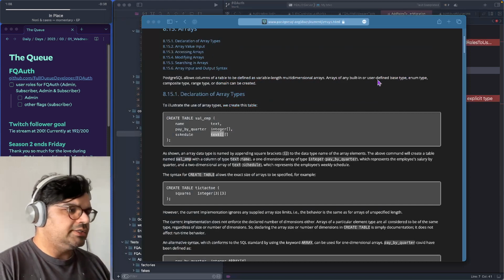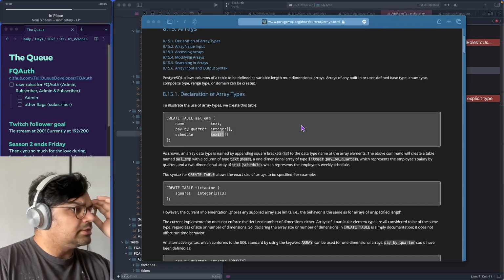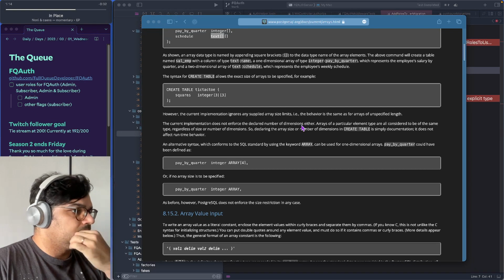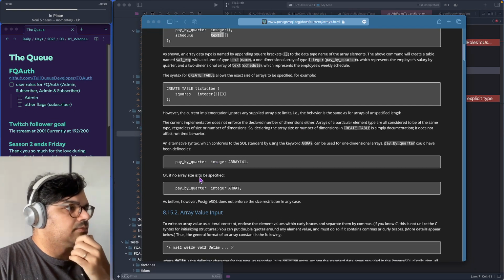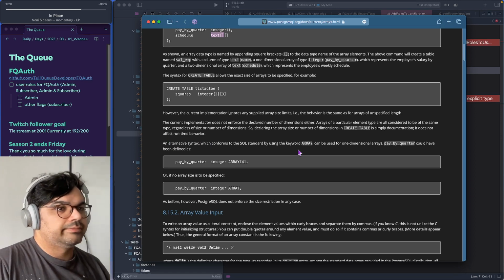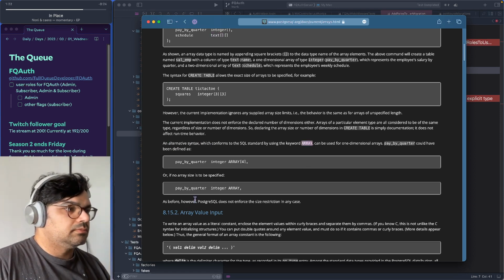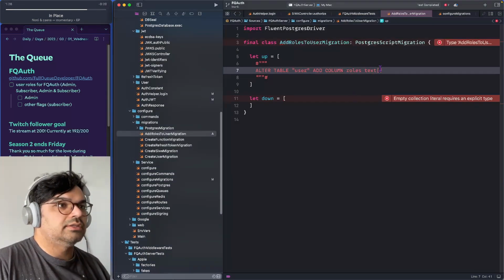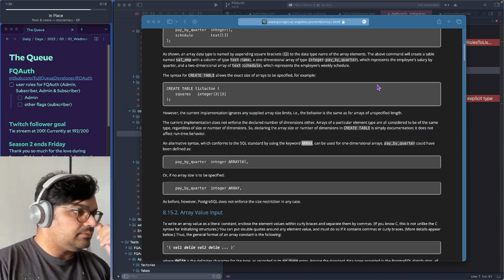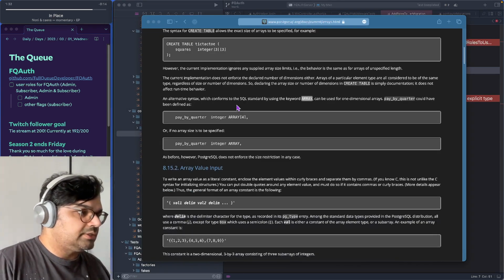And I'm not sure if I need to say not null here because it could be empty, right? I think that's fine. Oh, text and then array. Okay, we could try that. I think that looks a little bit nicer than the square braces.